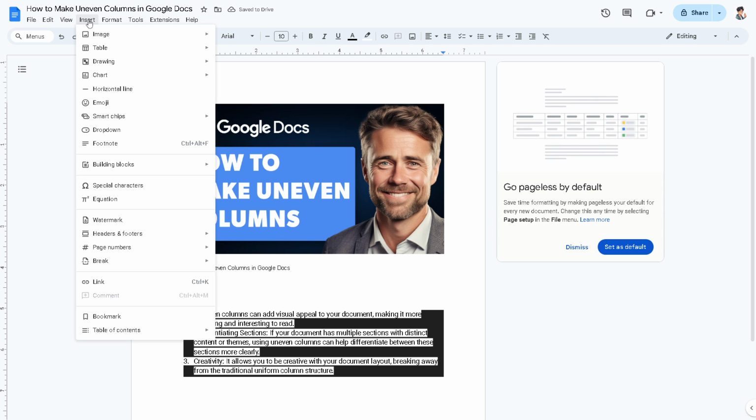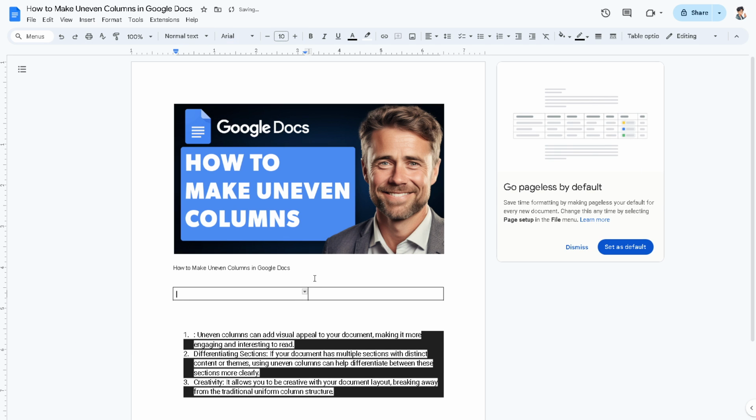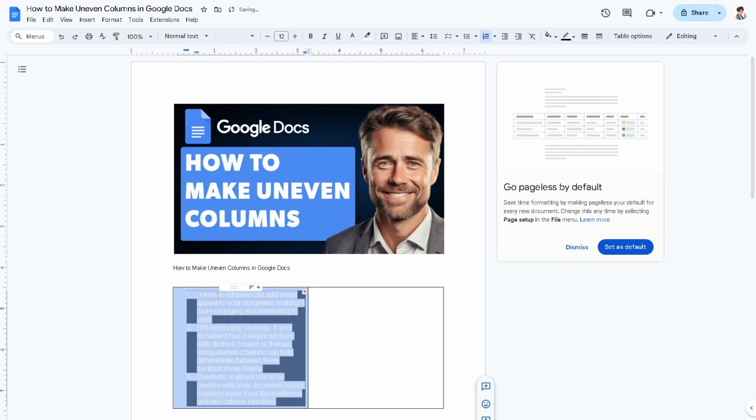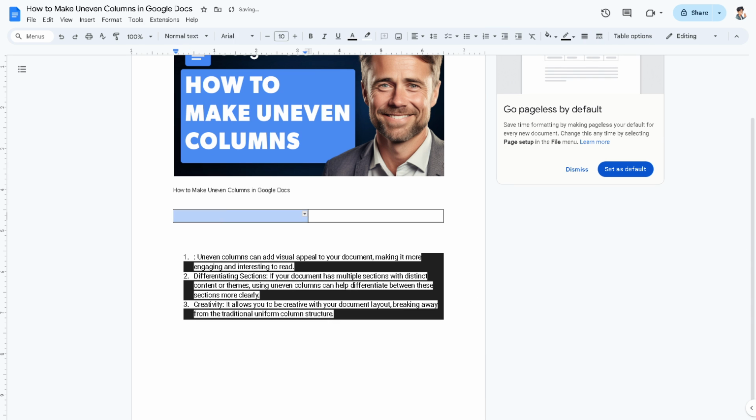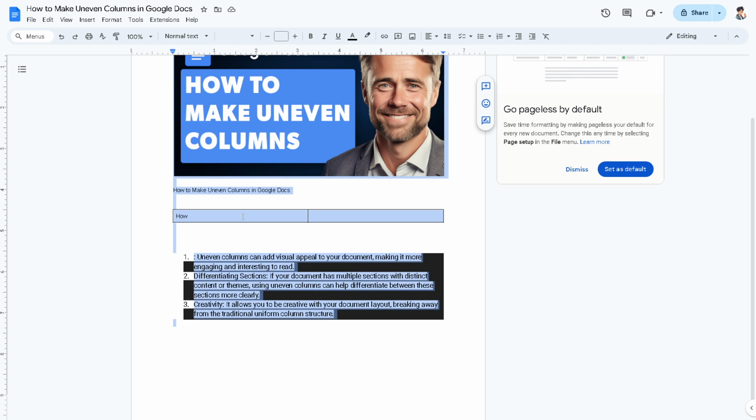Go to Insert, okay, and click on Tables. I'm gonna create two cells right here, and then from here all you have to do is paste the information at the right side. Now we can't see it. Let's choose another format. Maybe we can do something like this one.